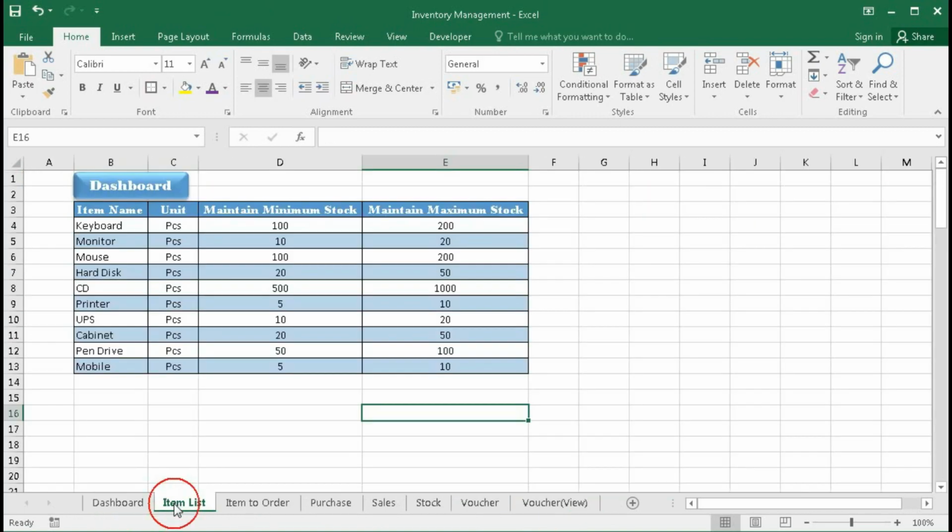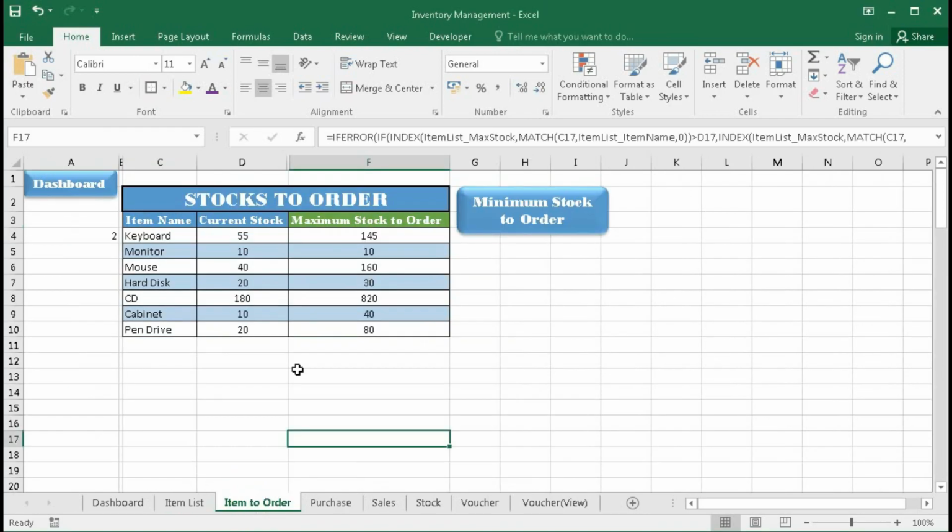First, in the item list, you have to enter the name of the items you have, then the units, and minimum stock to maintain and maximum stock to maintain value. That is, for keyboard, I want to maintain minimum stock 100 and maximum stock 200 in my godown. In this way, we have entered values for all these items.